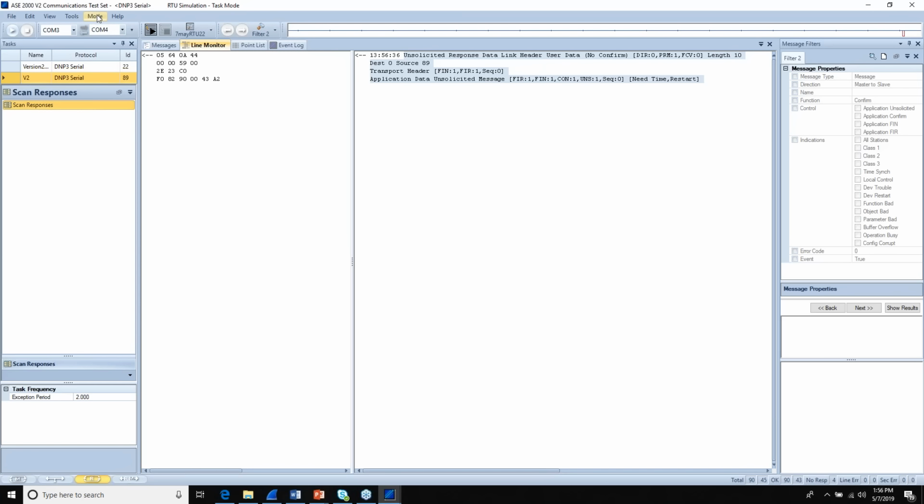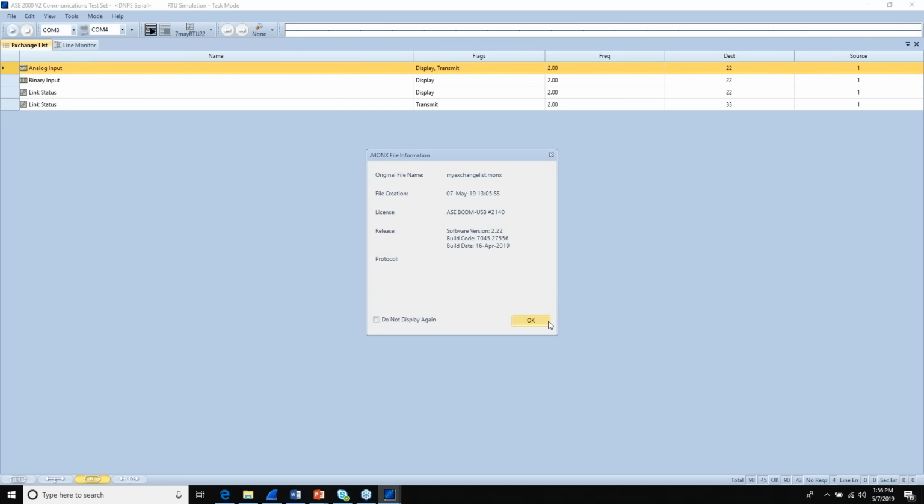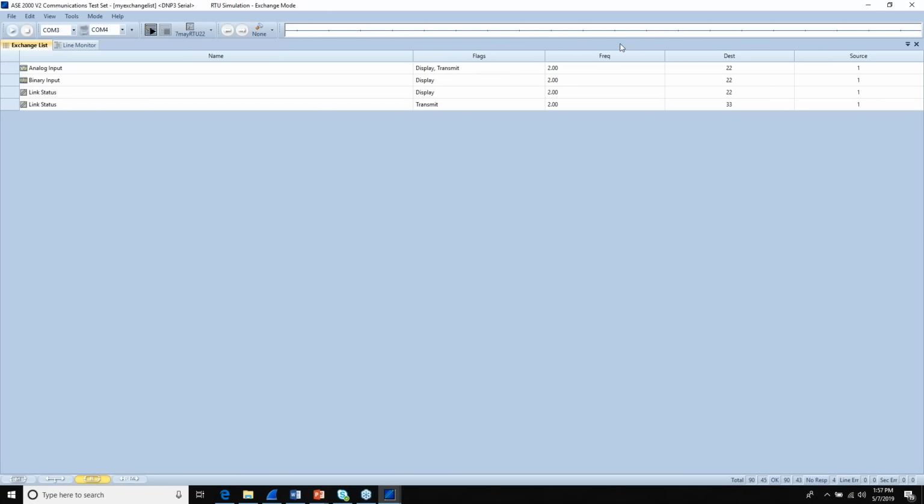But for a master testing multiple RTUs or outbound communications, this would be more ideal for scripting and sequencing this information, such as the example I provided previously.